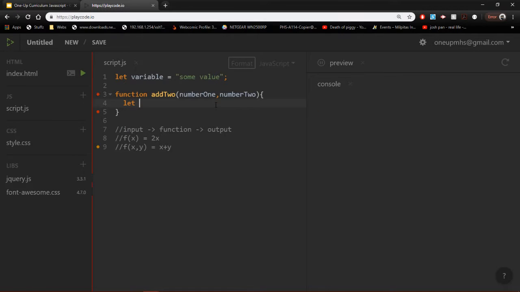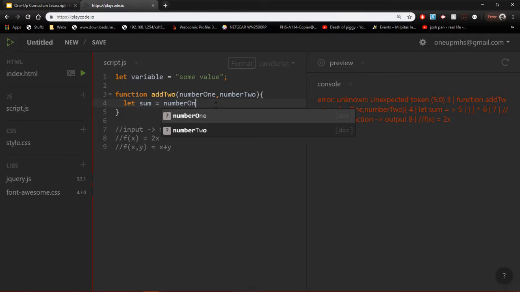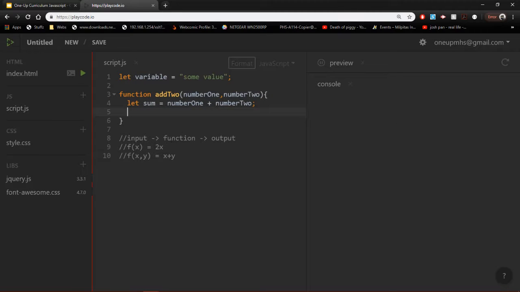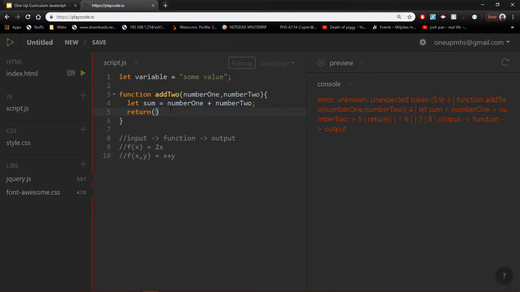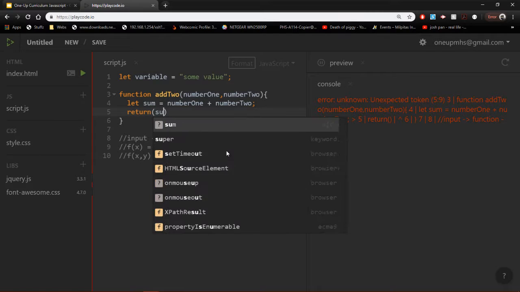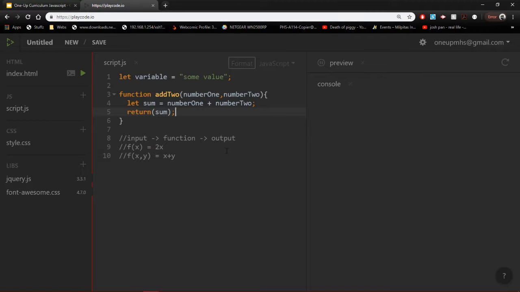Let sum, I'm going to create a new variable, and it'll be the sum of the two inputs: number 1 plus number 2, and then semicolon. And then how do I give it an actual output? Right now we only have an input and then a function. How do we give it an output? Well, we can give an output by writing return, some parentheses, and then sum, and then a semicolon.